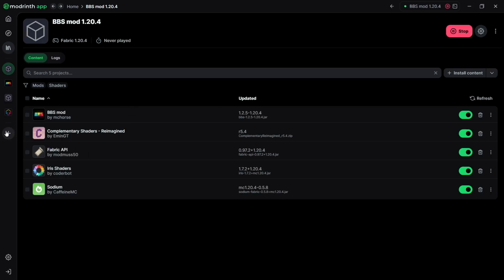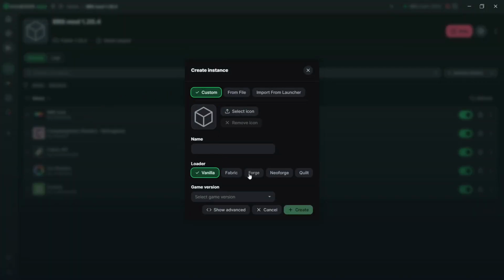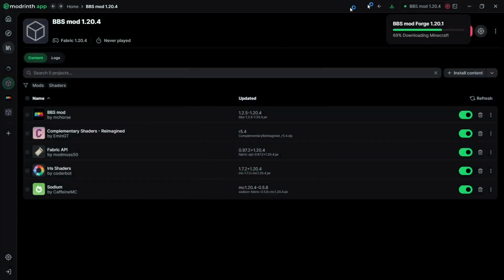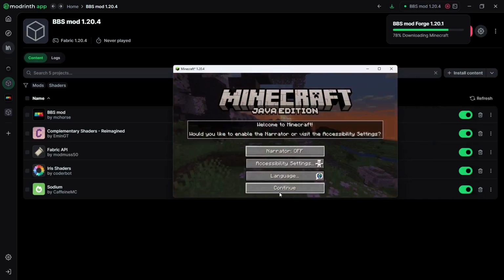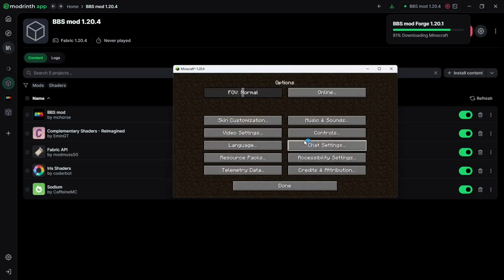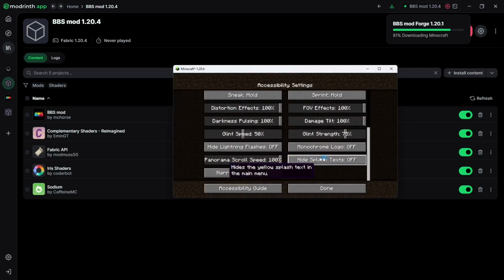1.20.4. So I'll let it launch, while I'm also going to show you how to install BBS mod on Forge. There's a 0.1 version that works on Forge, but you need extra mods to make it work. So Forge 1.20.1. So yes, I create both of these. It downloads it. But yes, the way it works on Forge, you need a couple of extra mods that make Fabric mods work on Forge.